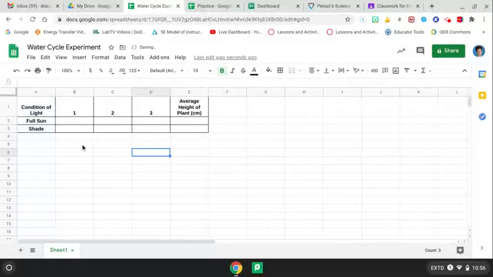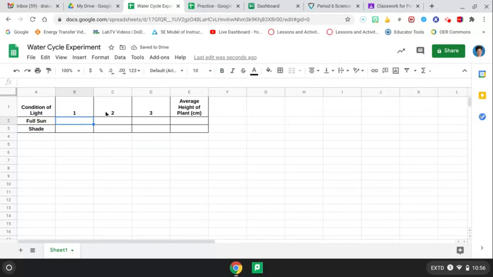There we go. All right, so the first day, there was no plant growth in full sun. The second day, there was no plant growth. Actually, no, I'm sorry, there was 1.5 centimeters. And the second day, there was actually 3 centimeters. In the shade, there was no plant growth the first day, no plant growth the second day, and the third day, there was 1.2 centimeters of growth. Notice I don't have any letters in these cells that I highlighted. They're all numbers. Please notice that these are decimal points and not fractions.